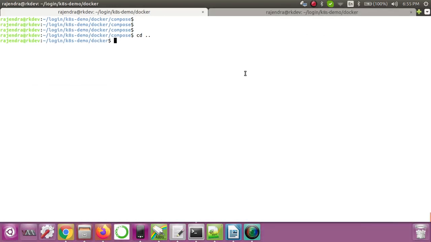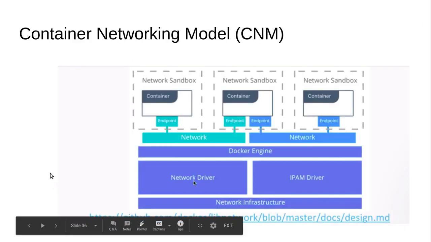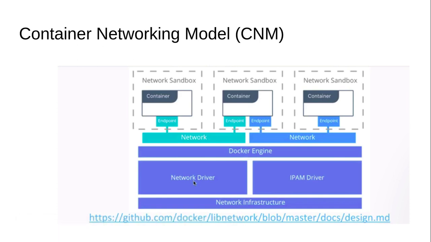Hello everyone, in this particular video we are going to talk about everything about Docker networking. Okay, let's start. So, how Docker manages the network.